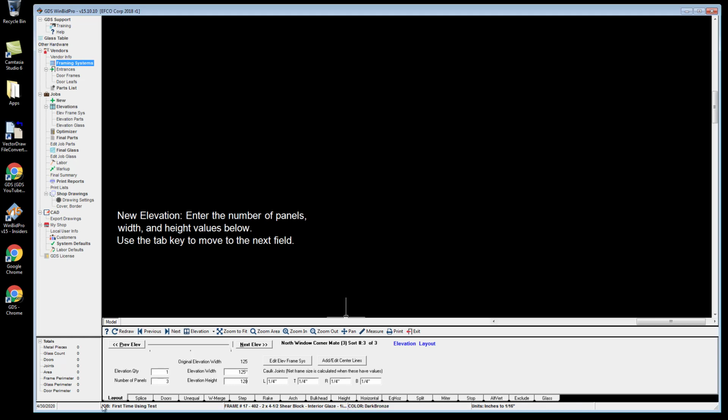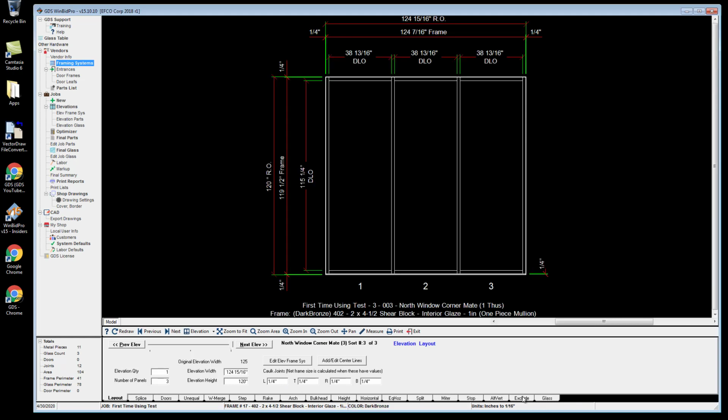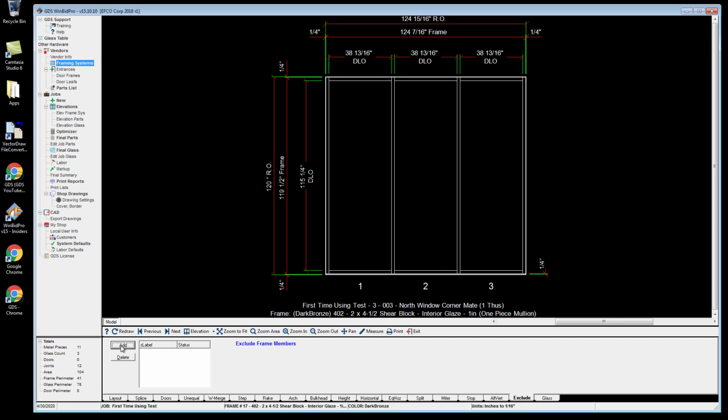So now we're going to want to go straight to the exclude. I put the corner post on the other one's right jamb, and on this one, if it's mating up to it, I'm going to say that the left jamb needs to be excluded. So I'm going to exclude the left jamb by clicking on it with my mouse.